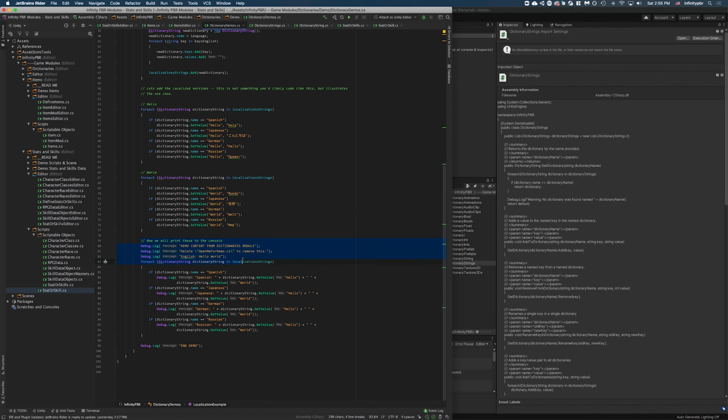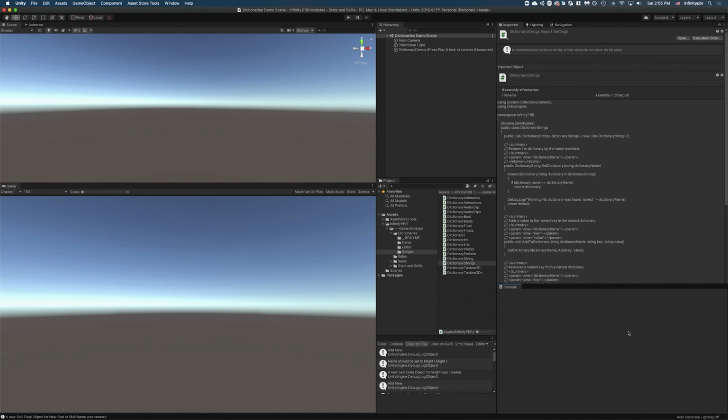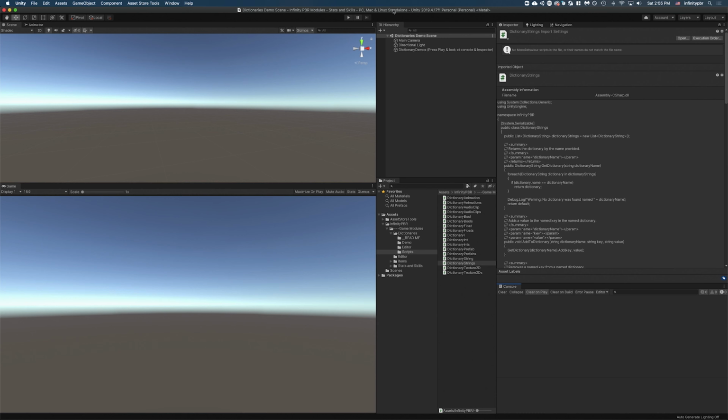And then this is just going to print the output in the console. So I'm going to bring the console over here, clear that out.